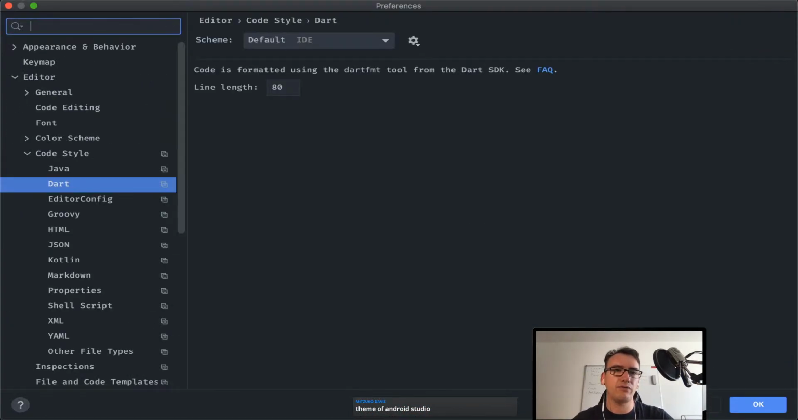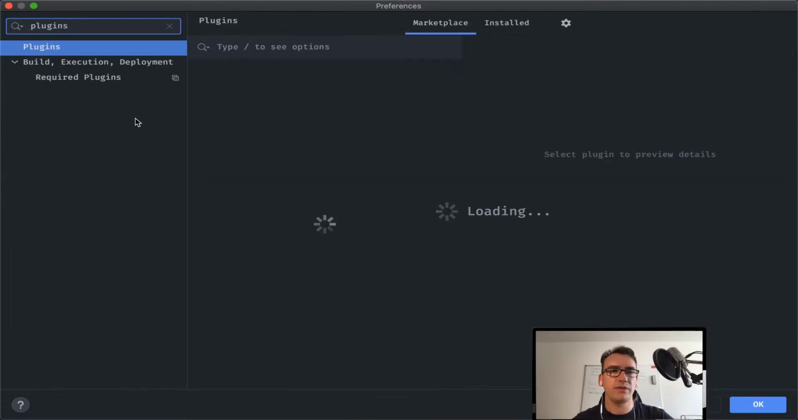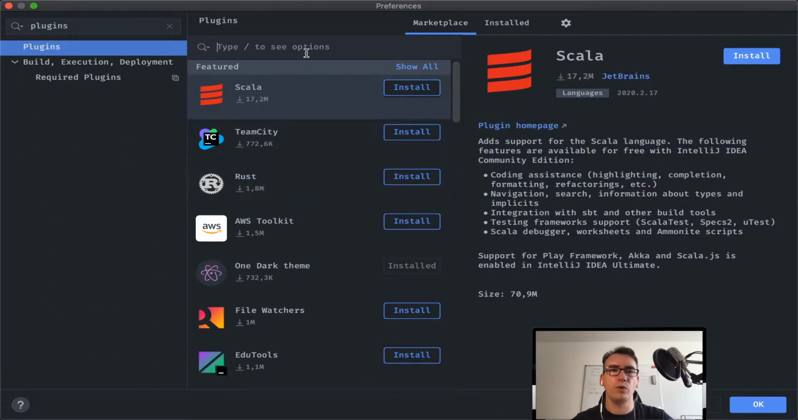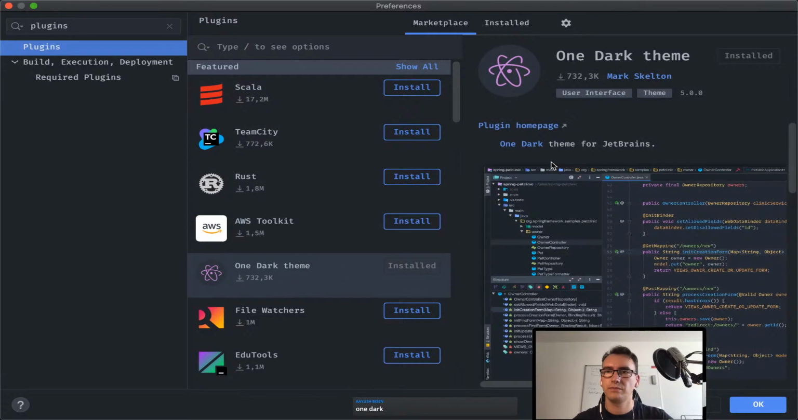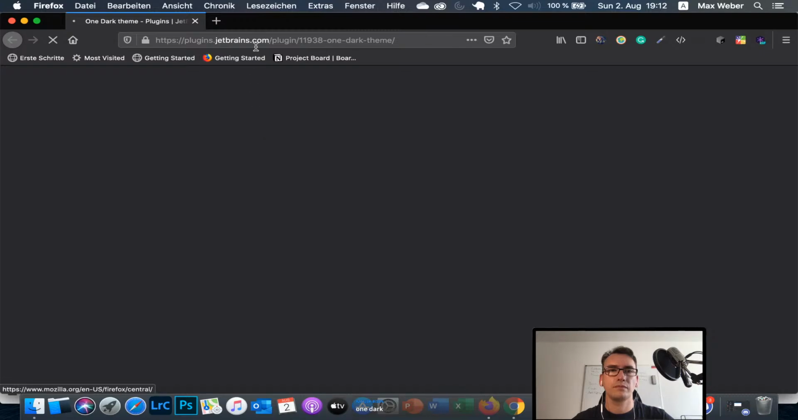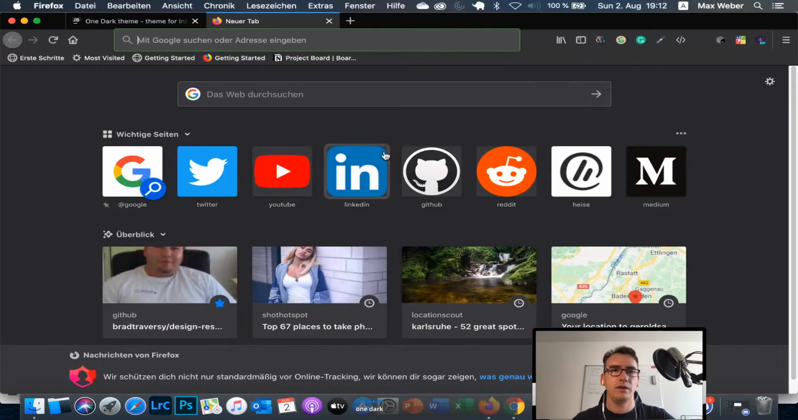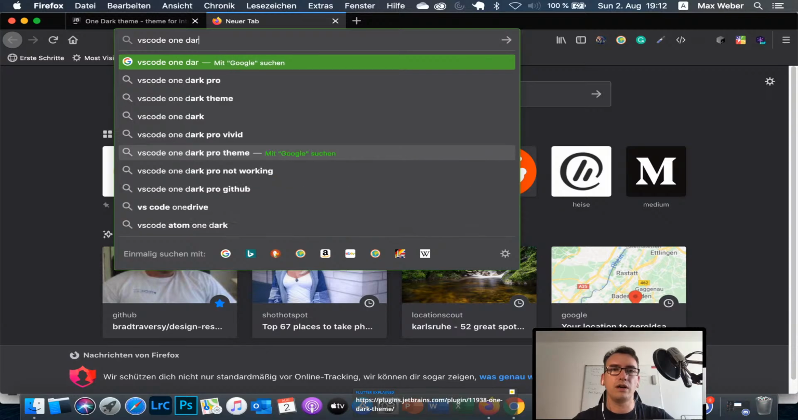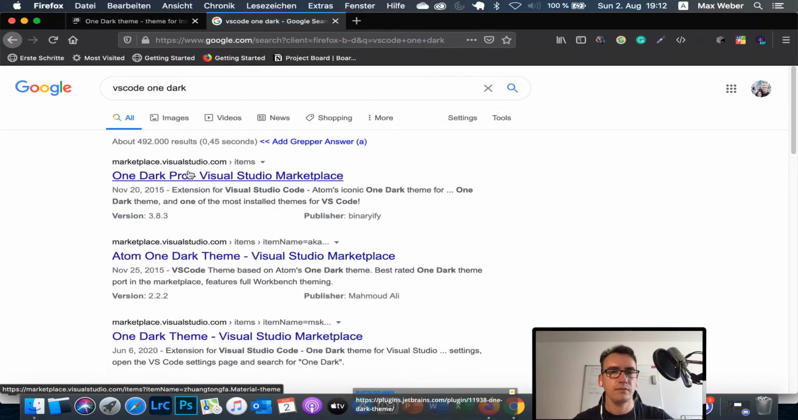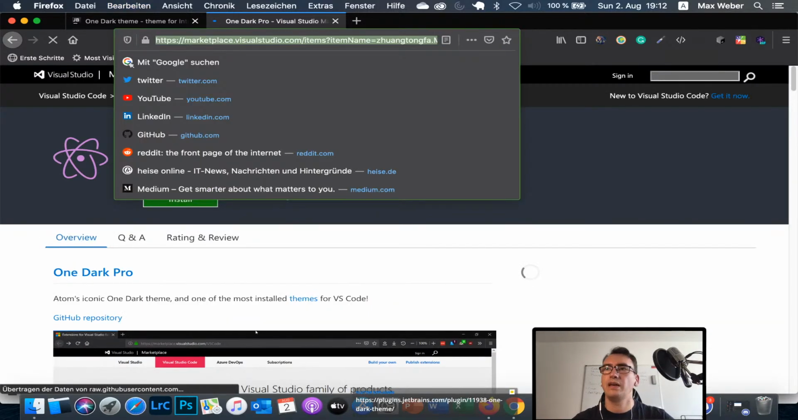That's my new favorite theme, which is called, let me check the plugins. I think One Theme or One Color or One Dark or something like that. Yeah, One Dark theme it is. I can share it with you. That would be this one. And for VS Code, One Dark, it is this one.